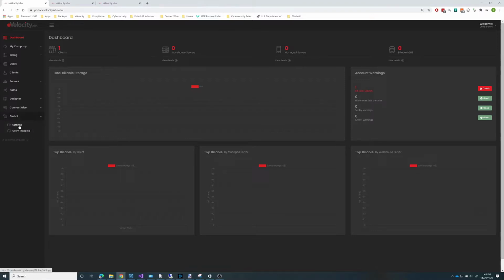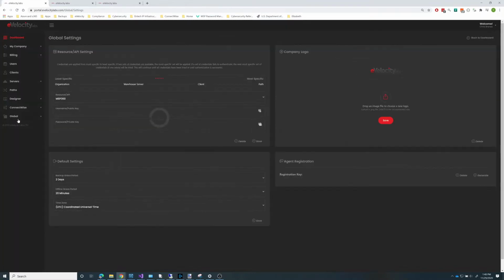Now the main logo is set down in global settings. This is the MSP logo, and we've got a drop zone. We're going to overwrite the eVelocityLabs, which is the default logo, and instead we're going to use our Rocket MSP logo for this section, and then we'll take a look and see how that looks from various perspectives.